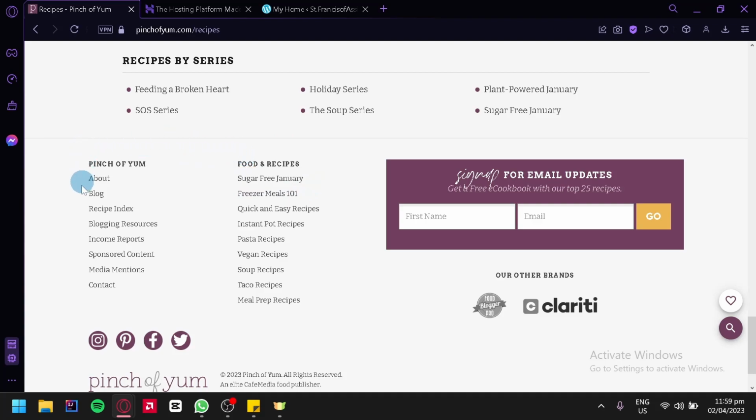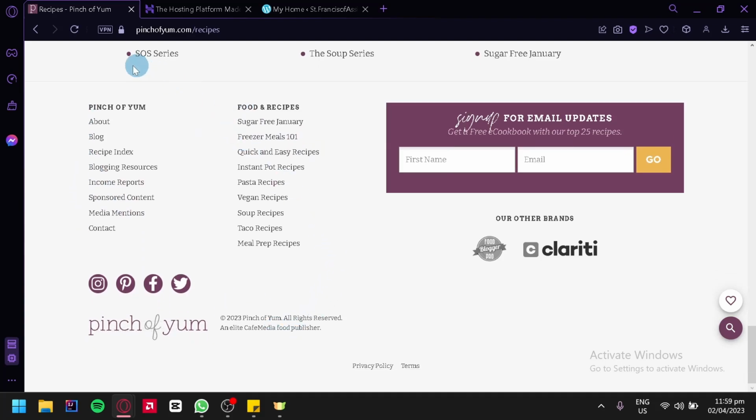As you can also observe on the footer, there are a lot of things, like the about page, the blog page, the recipe index, blogging resources, and many more. The social media platforms are also here. There's also a logo and the email sign up once again.